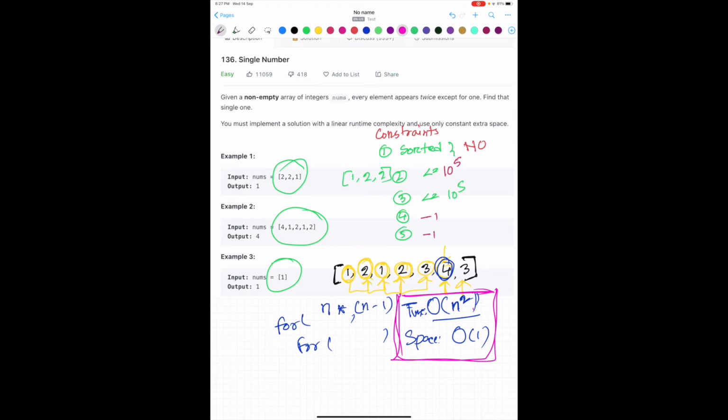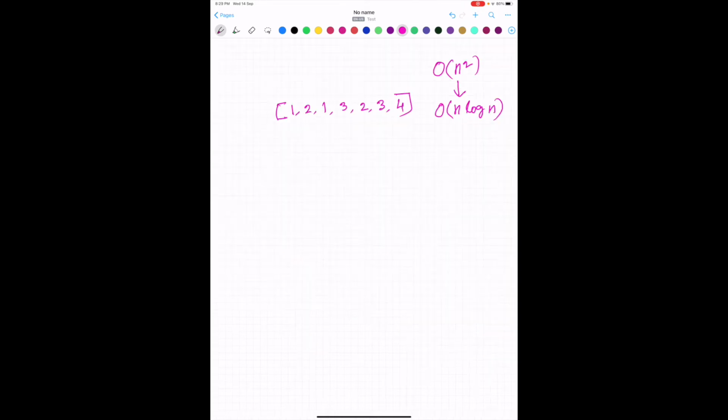Now we have to find a better solution, right? Okay, how can we do that? Let's start with another example. If you need to find a solution in n log n, then you definitely need to think about whether you can apply any sorting algorithm so that you can achieve this time complexity, right? You can think about it.